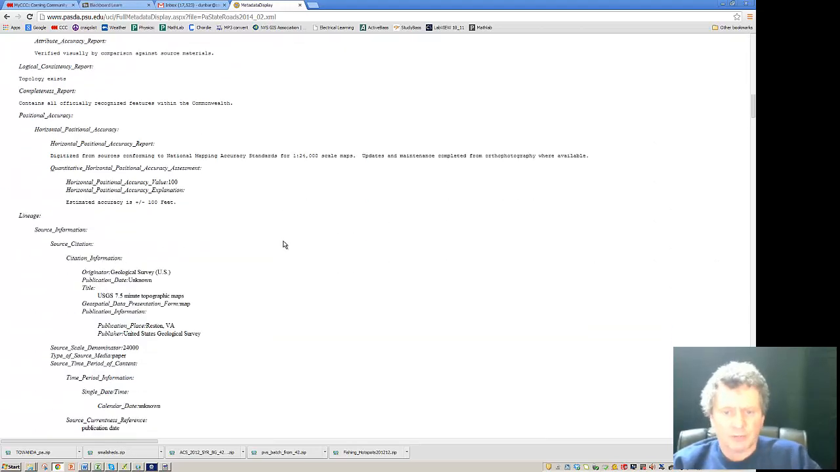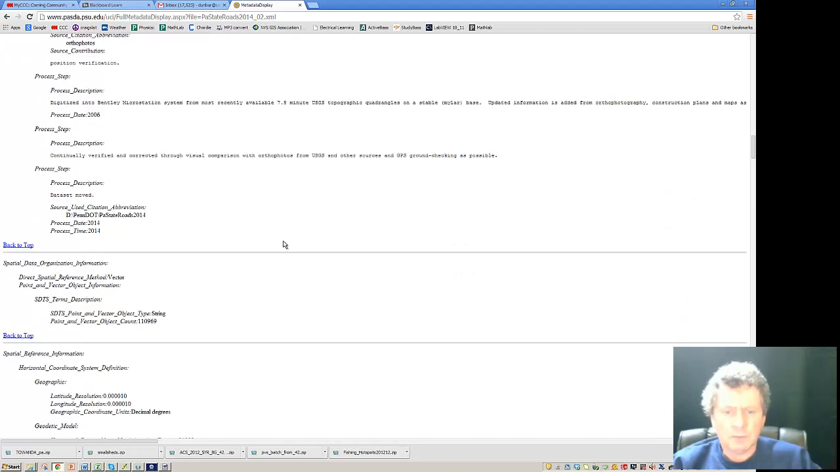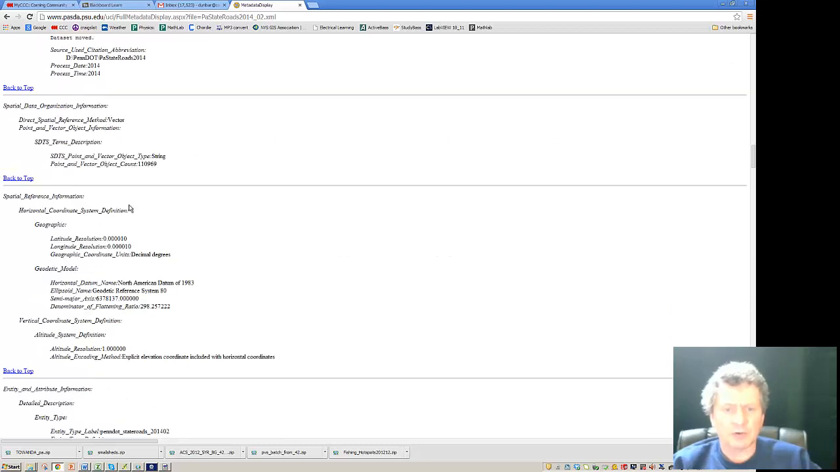So we scroll down through the metadata, and down here the spatial reference information is very important. This tells us what our projection is, this is North American Datum 1983, and the ellipsoid and so on, and that's very important to know if we get into things and data doesn't line up.